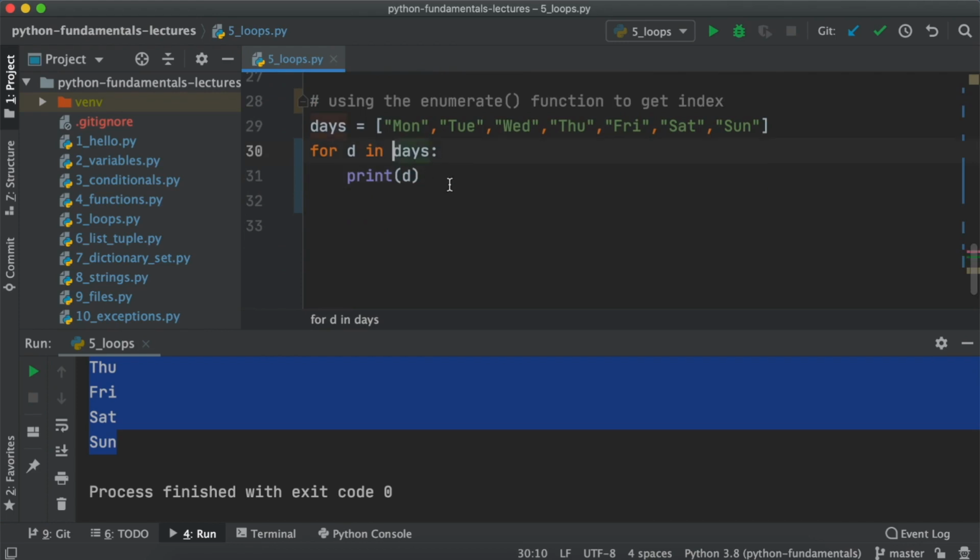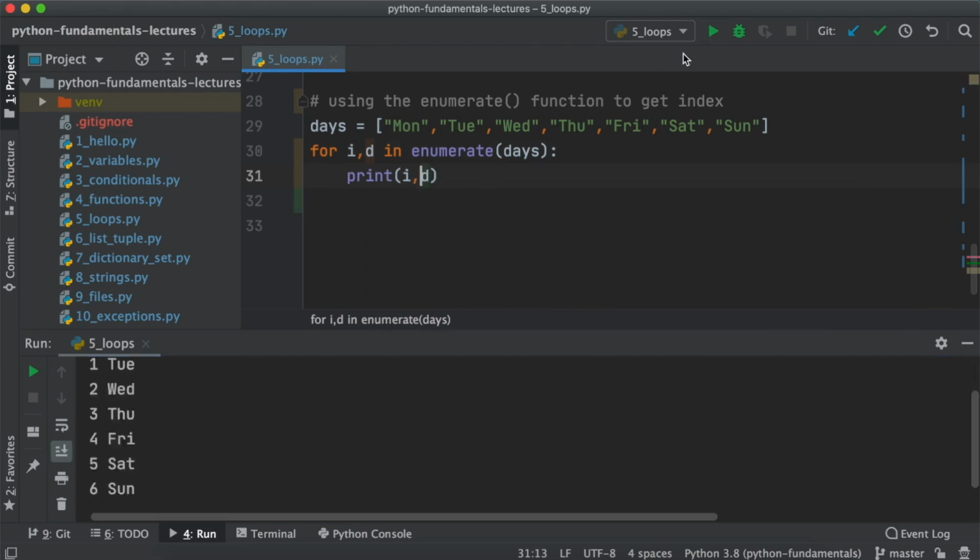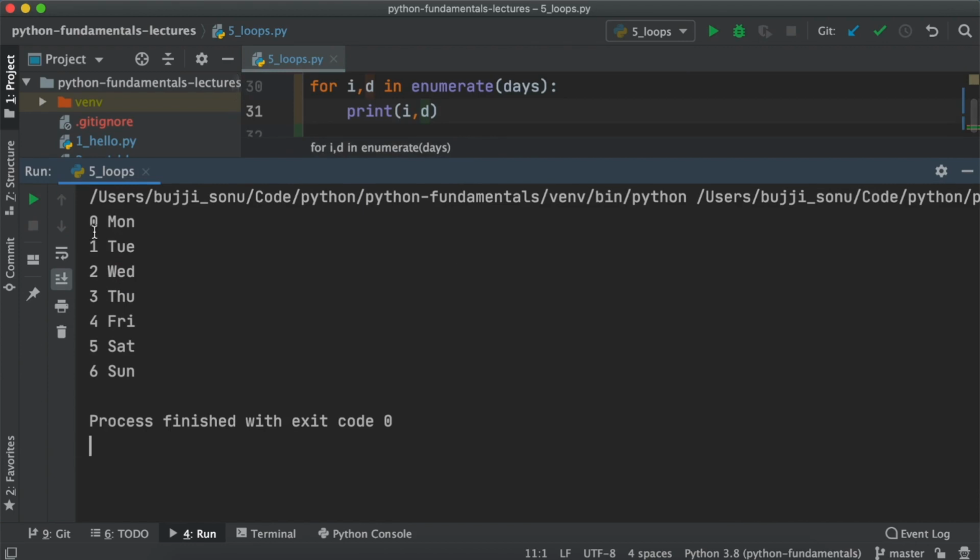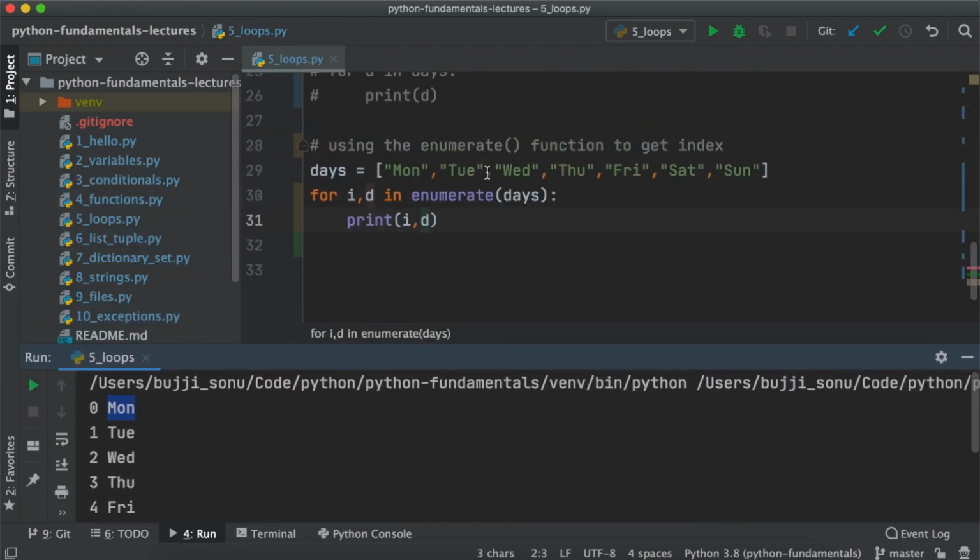So if I wrap this days with enumerate, enumerate basically returns two values, the key and the value. So let me take i and d. So i is the key and d is the value. If I print i comma d, and if you run it, here you can clearly see we have the index and the value. So this is a very useful function. Sometimes if you want the position of the elements in the list, then this is a good way.